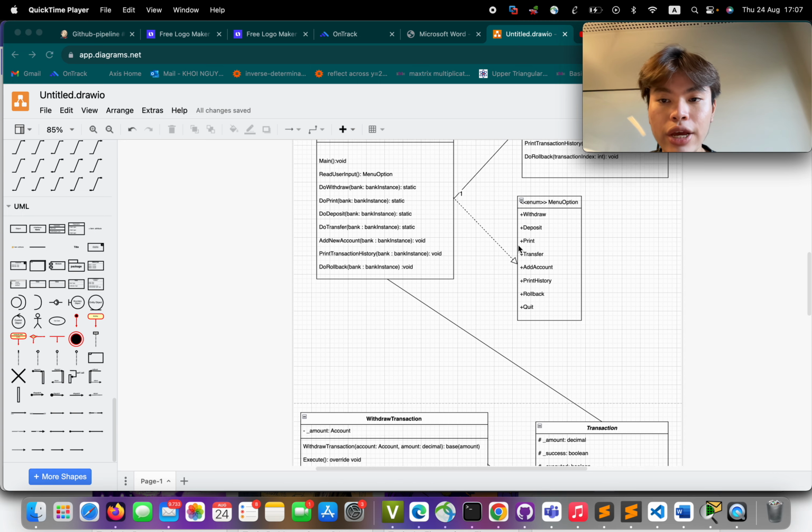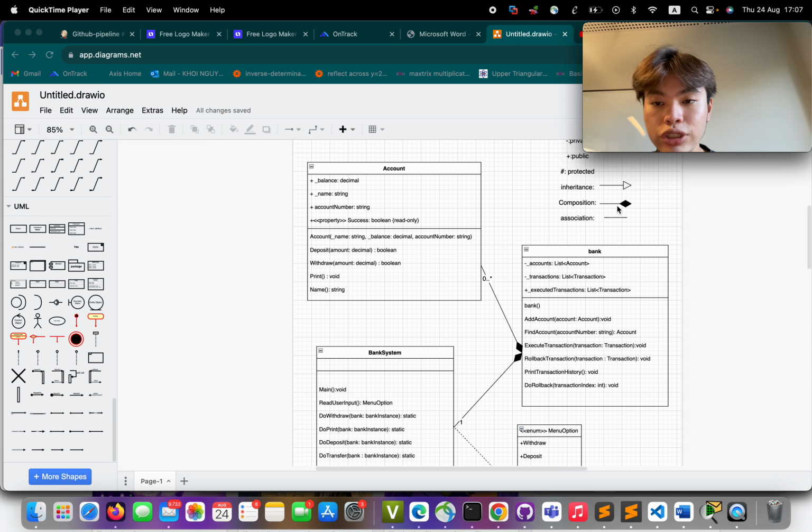So you can see in here, and composition in this one is like this: when you create the bank, if you don't have the bank.cs, you will not have the account.cs and then the bank system.cs, because if we don't have the bank, how can we get the account and then the bank system? So that's how composition tells us.